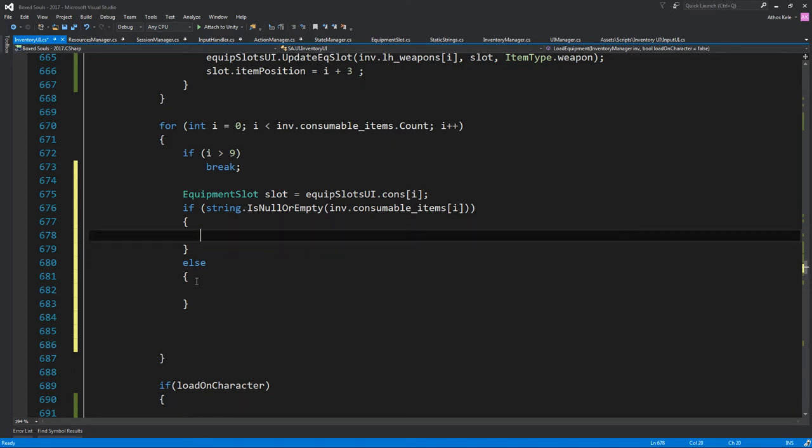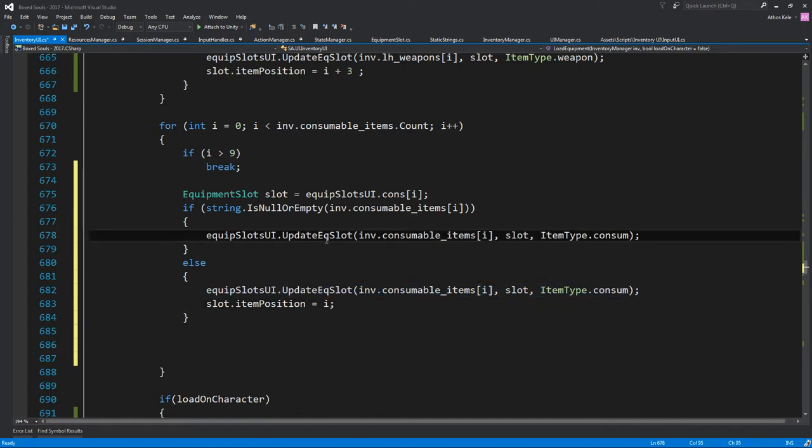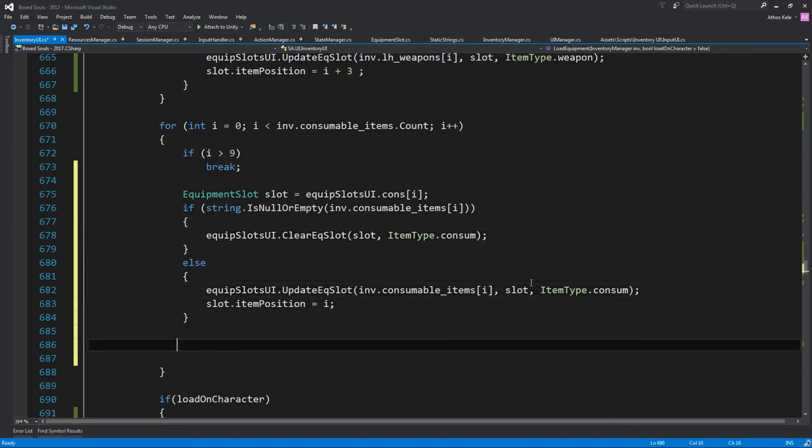We actually want this to be in here, and over here we're just going to say this is going to be clear. We don't pass a string. We'll pass the slot and the type. Okay.